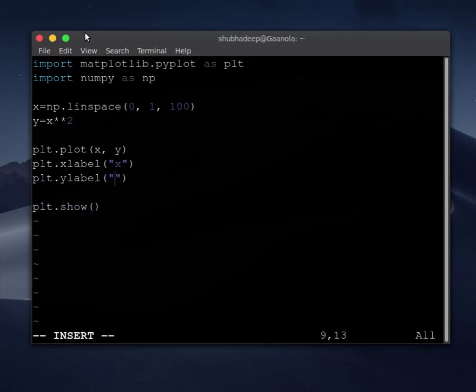For the y label, just y. Okay, so y is equal to x square, that is what. Now you can set a font size also. For both of the axes, I have written font size equal to 12, and you can also set some color for the plot.